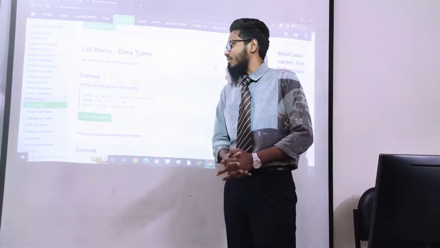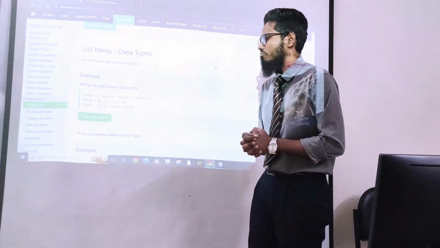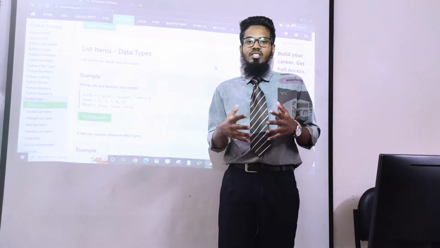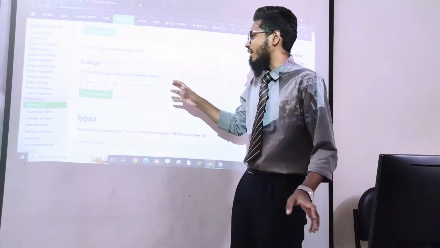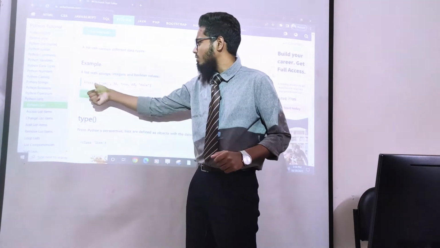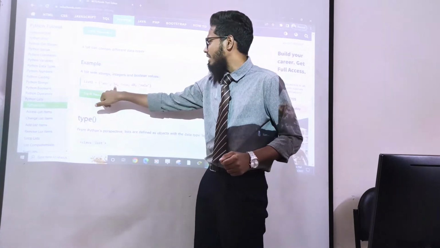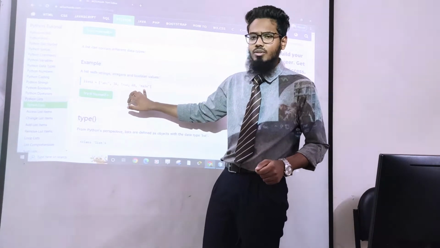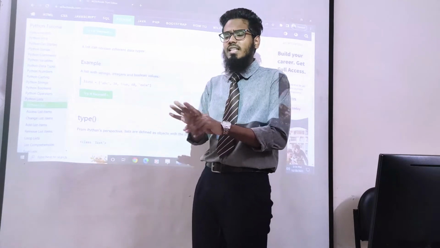List items can be of many data types like string, boolean, integer, double, floating types. We can store different data types in one variable in a list. Like that, in list 1 we store string data types, integer data types, boolean data types, then again integer data types, then string data types. We can store multiple data types in one single list.